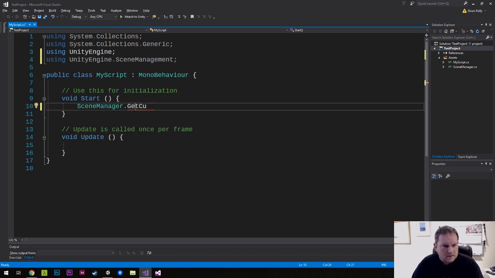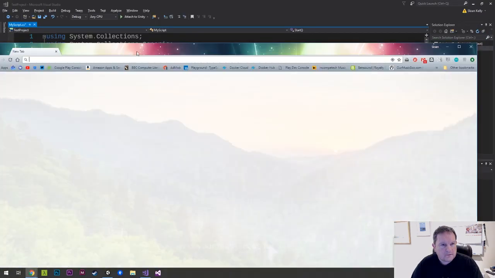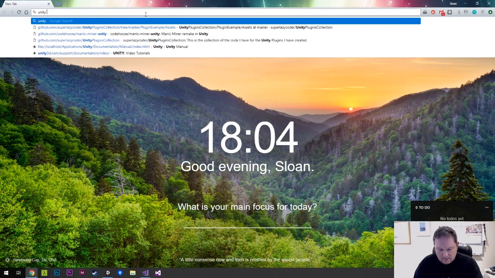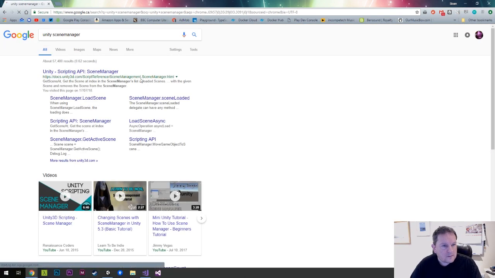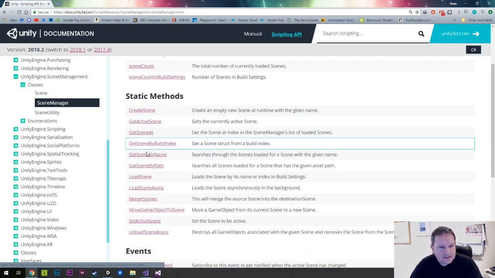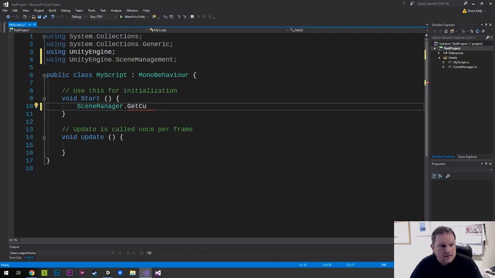Why? I mean, I know what SceneManager is. If I go to Unity here, and look up Unity SceneManager, you'll see that we have GetActiveScene. We have all these methods here. So why is it that my SceneManager doesn't have it?